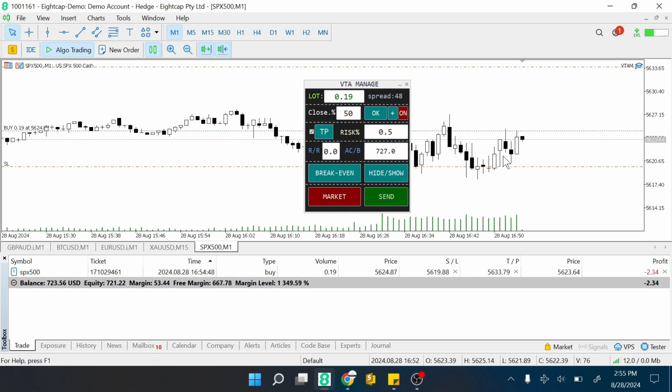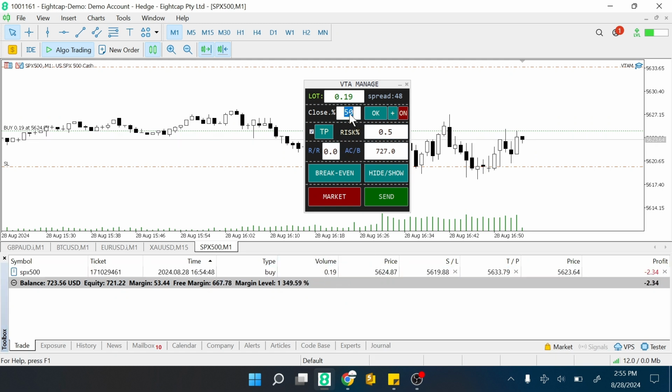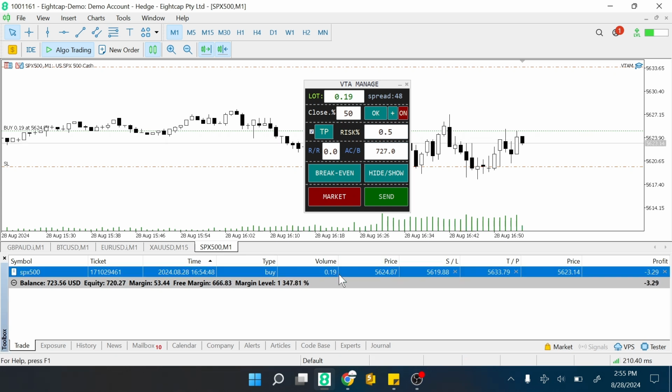Now if I want to close partial, right now you can see the lots that are open, 0.19 lots. I want to close part of this volume. So if I want to close half of my trade, I'm going to close 50% of the trade by typing 50% in this box right here and then clicking on OK. Now I want you guys to pay good attention to what happens when I click on OK. Remember the volume here is 0.19. Once I click on OK, remember I'm closing 50% of this trade. If I click on OK, you can see it has closed half of the trade.